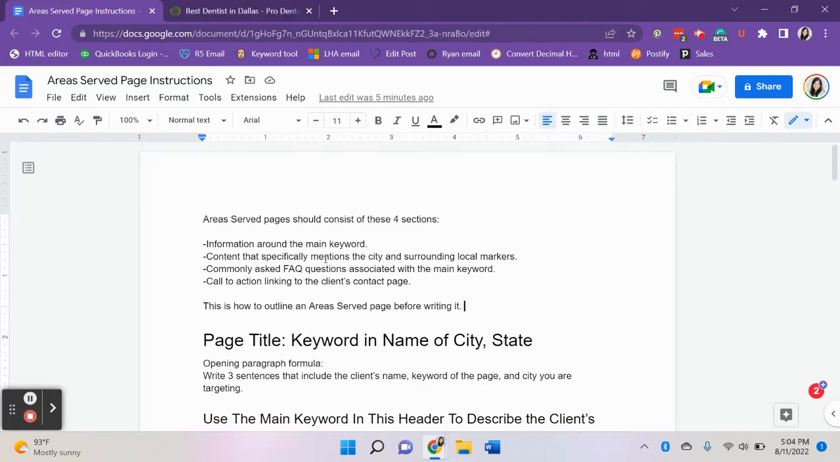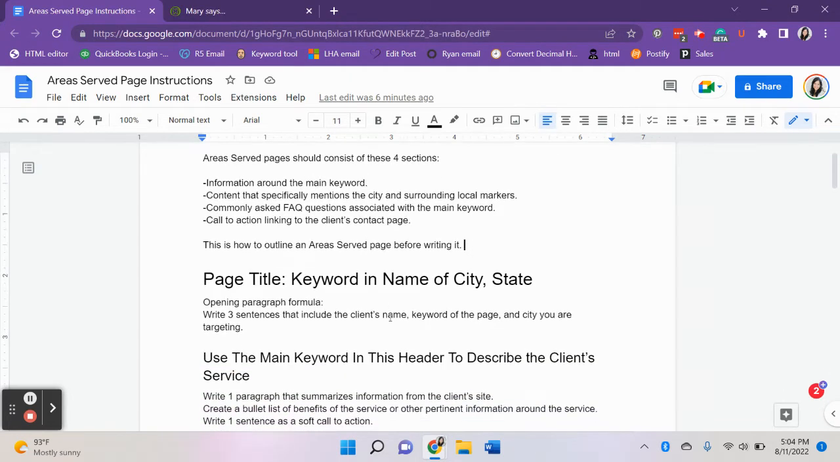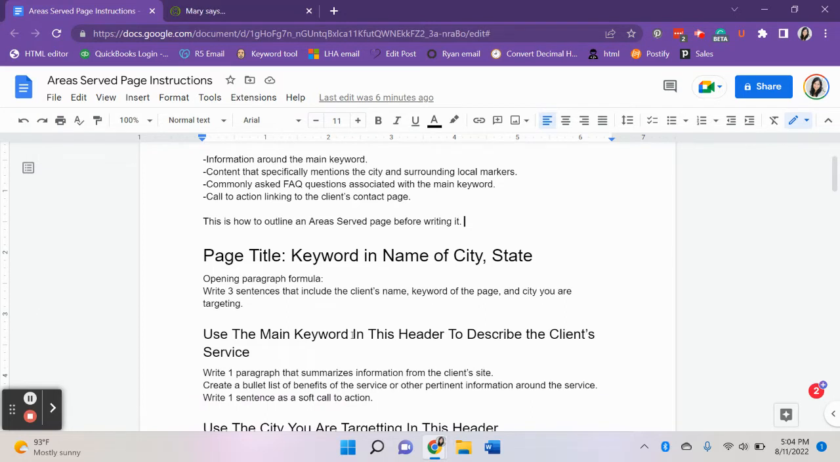Information around the main keyword, content that specifically mentions the city and surrounding local markers, meaning county, towns that are nearby, anything else that has to do with that area. Commonly asked FAQ style questions associated with the main keyword, and a call to action linking to the client's contact page. Here's a quick look at how you would outline your area served page before you write it.